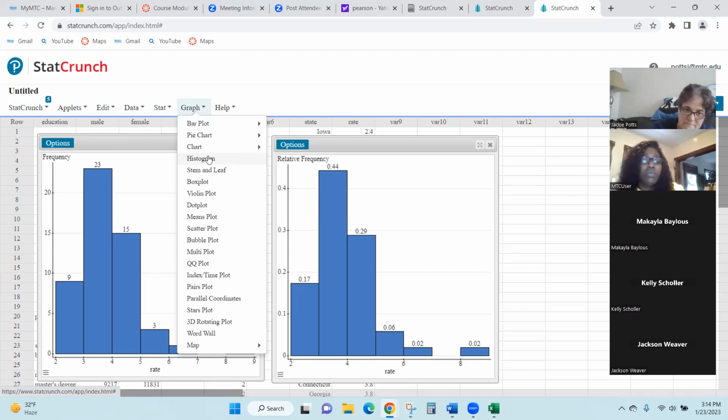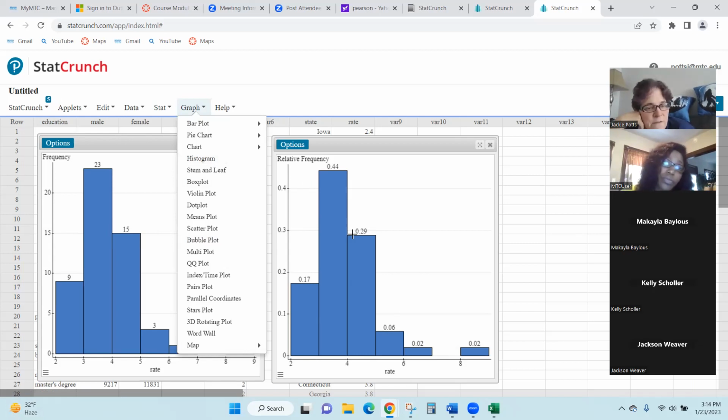So the first one was what? What's the first graph? Histogram. And the second one, histogram too? Both of these are histograms. This is a frequency histogram, and this is a relative frequency histogram. Yep, this is quantitative.